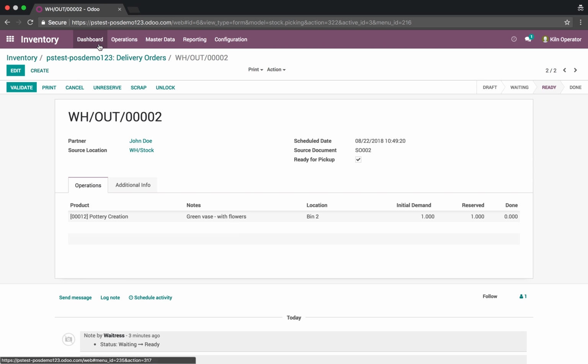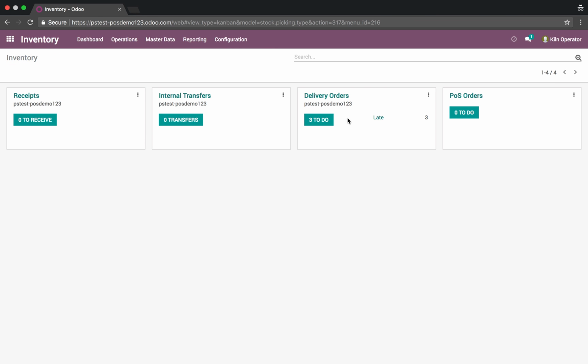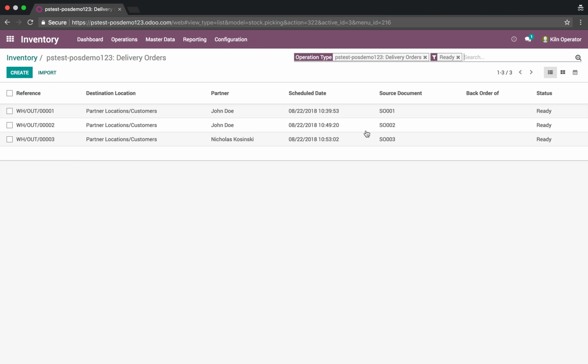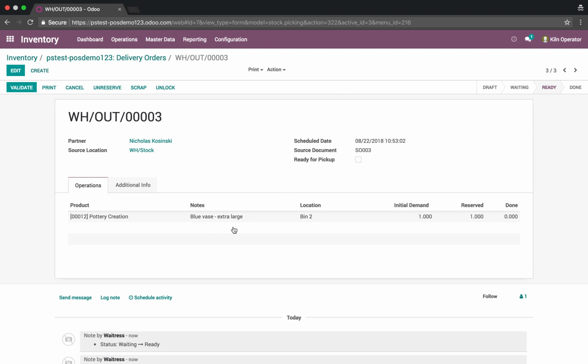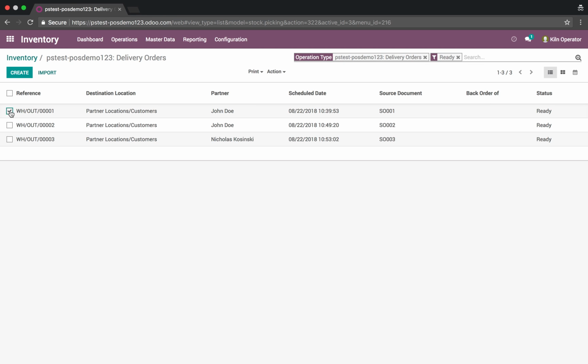But if I'm running in the back end, again, as the kiln operator, I'll see I now have 3 to do, right? And I can see all of those here. I can see the one for Nicholas Kaczynski was automatically created. Here's the blue vase, bin 2, ready for pickup. Now I can, again, process this and execute it when I'm ready. I'm just going to action.